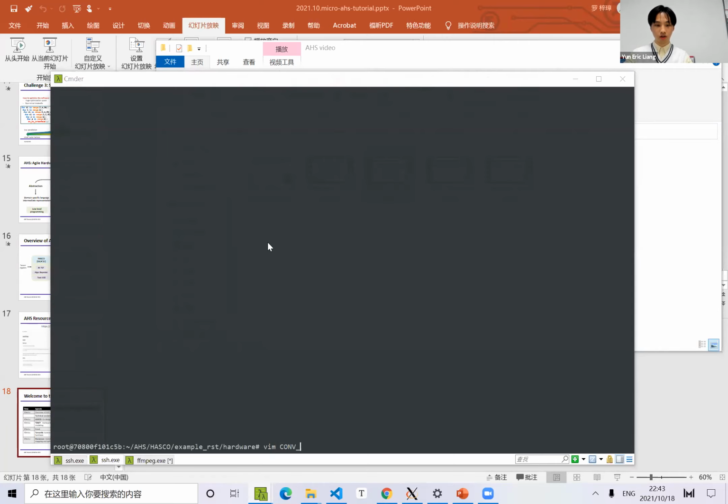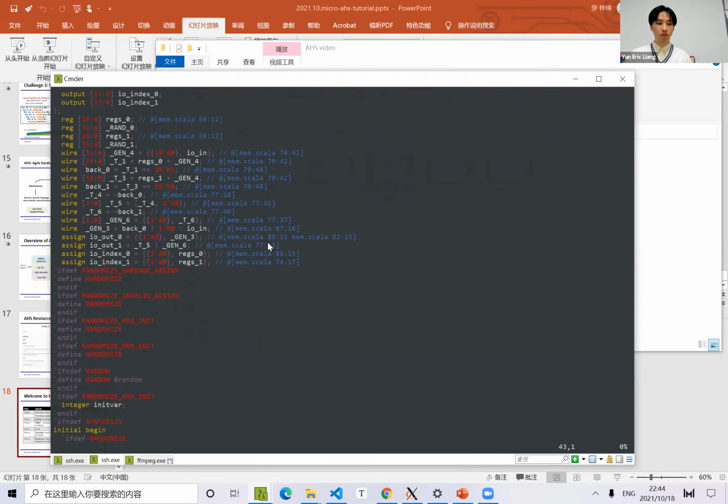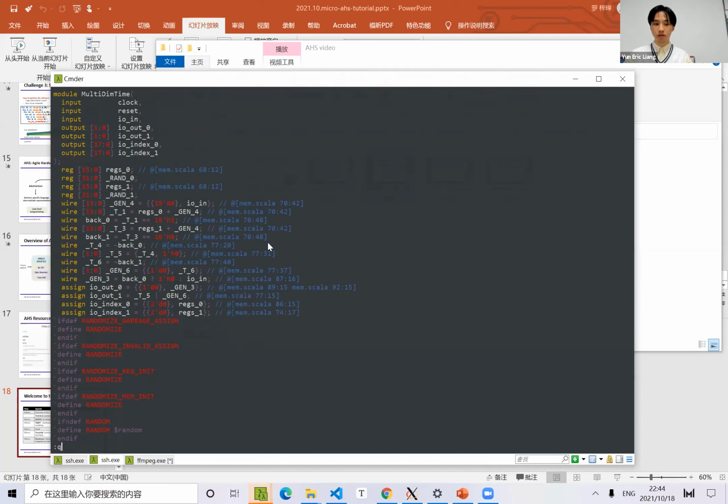You can see one file. This is the Verilog file provided by TensorLib. We will show how to use it in the TensorLib section.